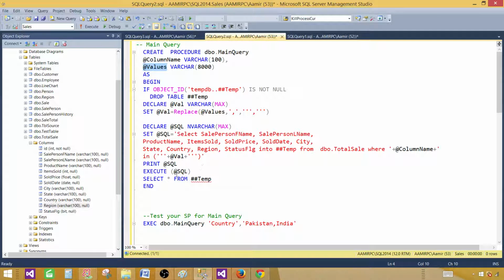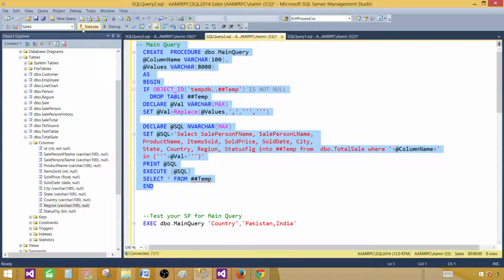So that's how it's going to work. I'm printing my query so I can show you guys, and then I'm executing my query. Once I execute, it will be populating all the columns or data in this temp table depending upon the where clause. And finally, I'm selecting the data from the global temp table, and the next run it will be dropped and recreated depending upon the values. Now let's go ahead and create this stored procedure.